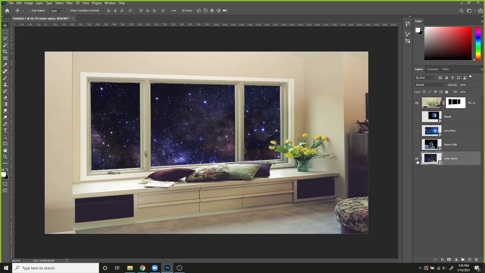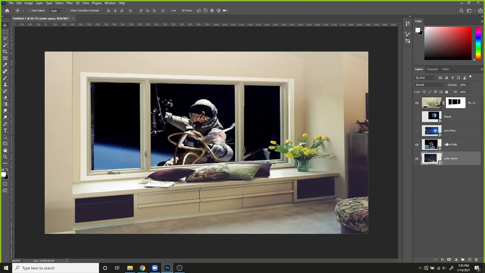Okay, so we have our outer space there. We have our windows. Let's go ahead and add the astronaut in here. Now, the astronaut is going to be probably right below the windows. It could get moved around. And this is, honestly, my particular one. Yours may be different. Mine is way too big, and so I need to shrink my astronaut down.